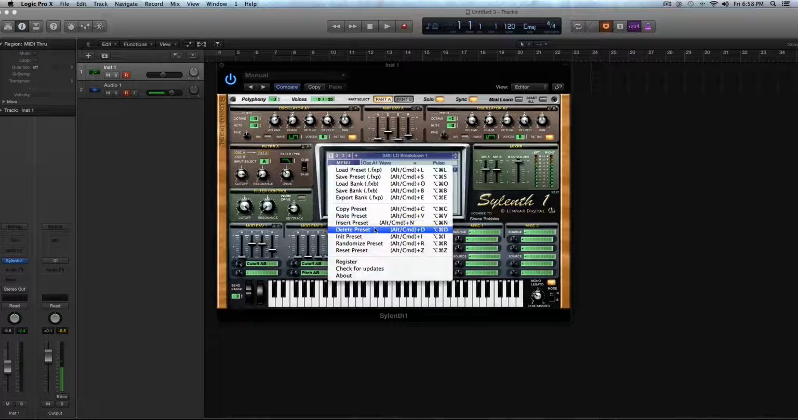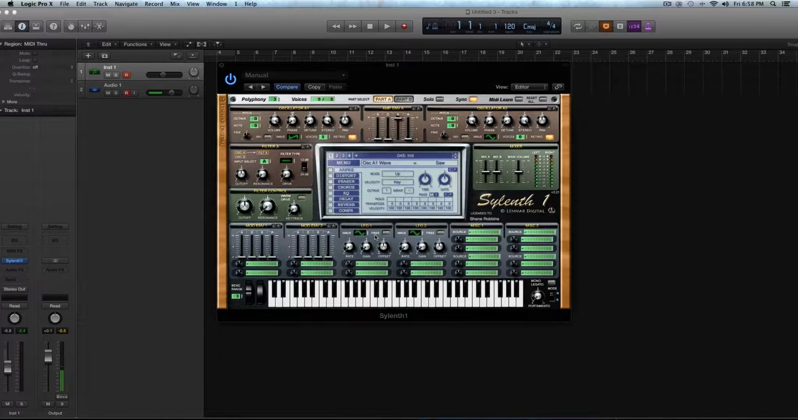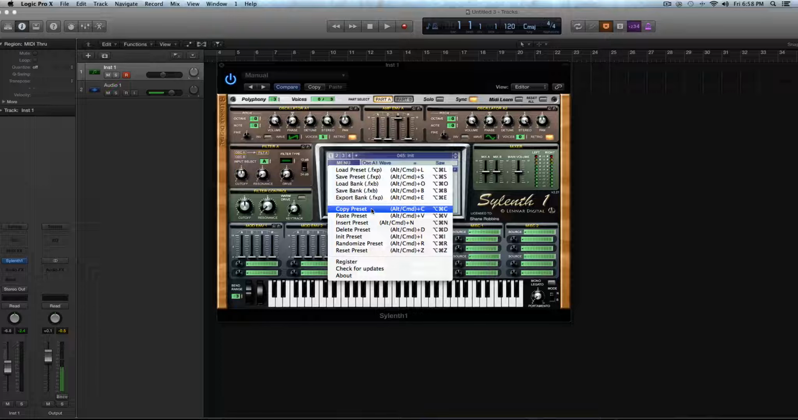Then you have this Delete Preset. Let's say you were making your own bank and you wanted to delete a preset, you could do that. And this Init Preset, this is the sound that most sound designers will use when they're creating brand new sounds. It's just a standard boring saw wave. And then you have this Randomize Preset, which is kind of fun.